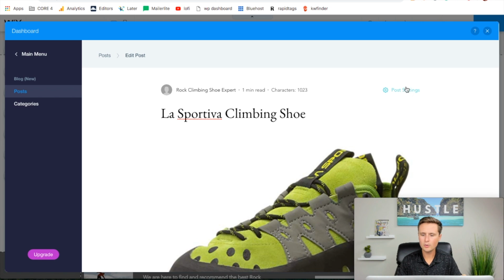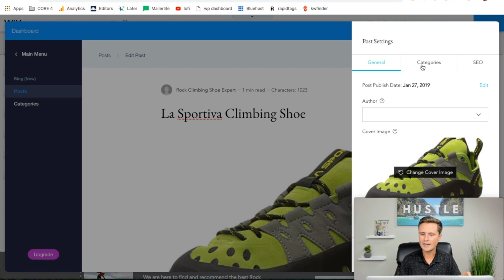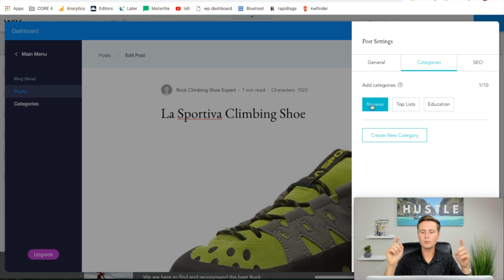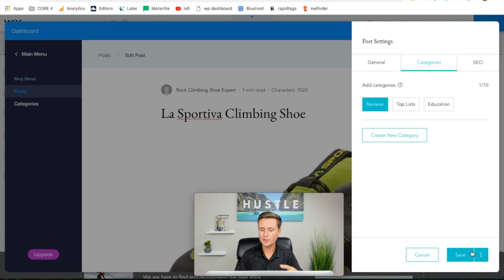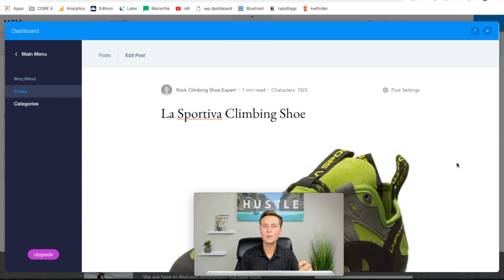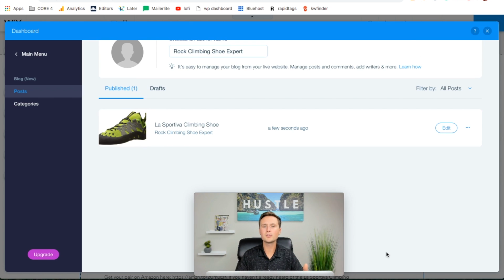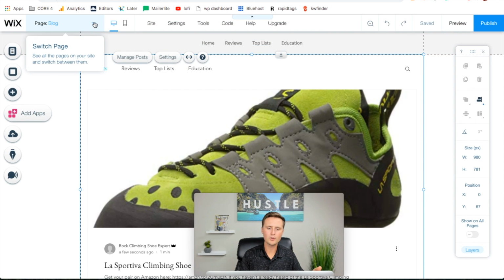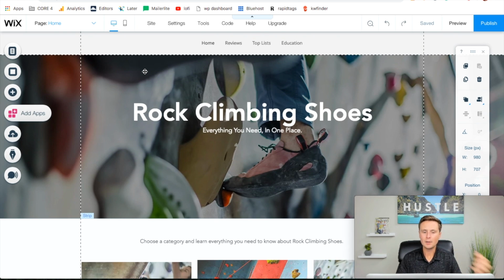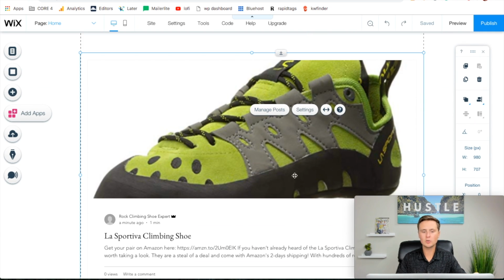But once this is ready to go, just hit post settings and hit categories and drop that in the reviews category. And then make sure you hit save. Then we'll scroll down to the bottom and publish it. Now we have our first post. It's in the reviews category. And now if we go to our blog and go to the homepage and scroll down, we can see our first post is right there.